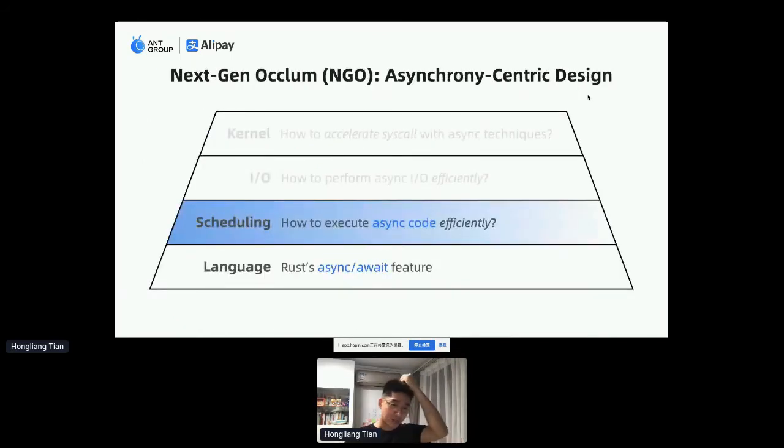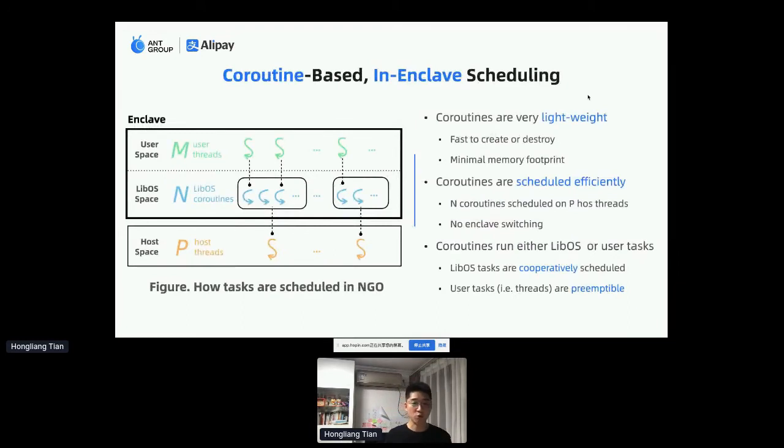Let's move up to the next level, the scheduling level. So how are tasks in NGO scheduled? The core of our design is coroutines. We have many very lightweight coroutines in the LibOS space. These coroutines are very fast to create and destroy and have a very minimal memory footprint, so we can have lots of them. And a group of coroutines is mapped to a single host thread so that we can schedule these coroutines completely inside the enclave without triggering enclave switching.